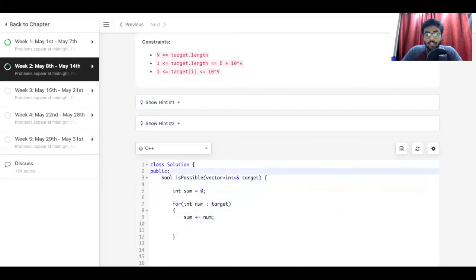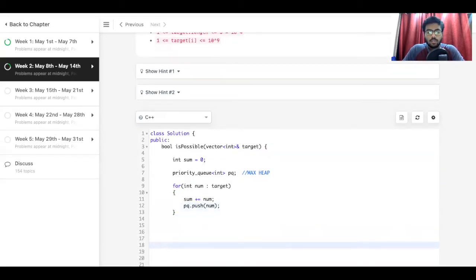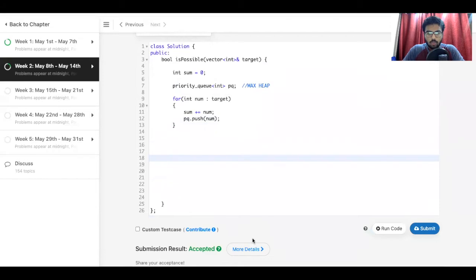Then I'll also be creating a priority queue. This priority queue is a max heap, as it is by default in C++. And I'll be pushing all the elements into that priority queue. Now, why am I doing this? I'll explain in a bit. Now, let me just tell you how we are going to approach this problem.